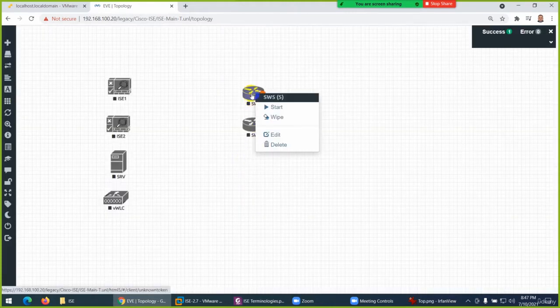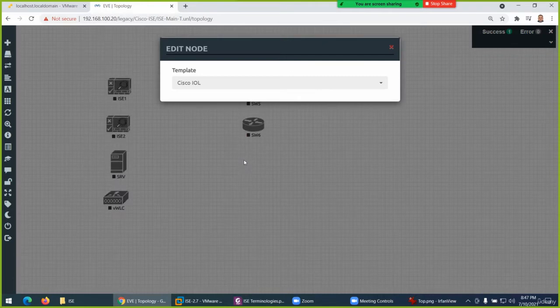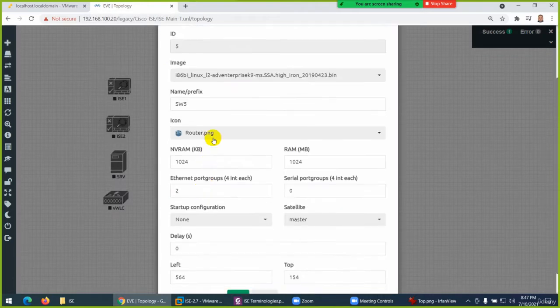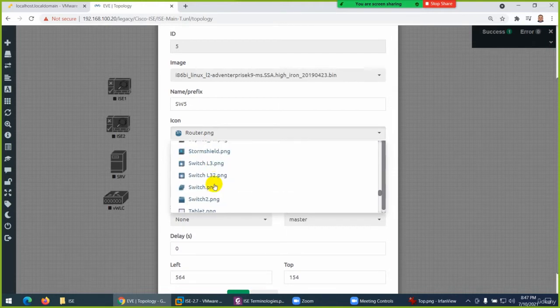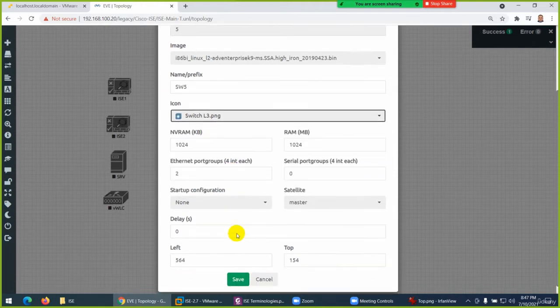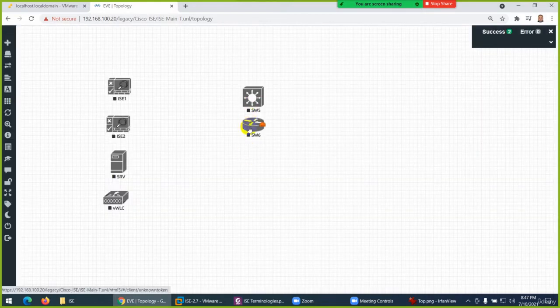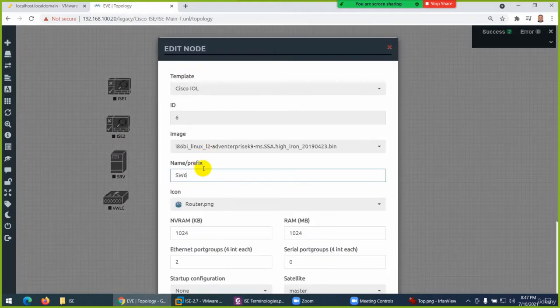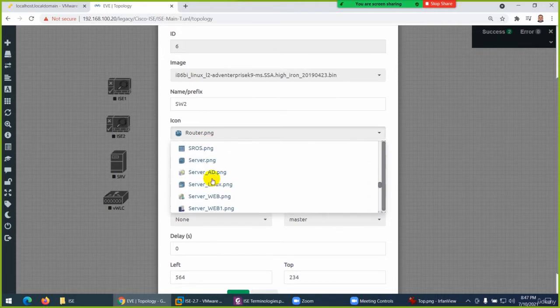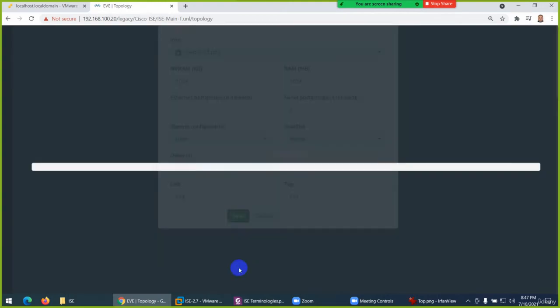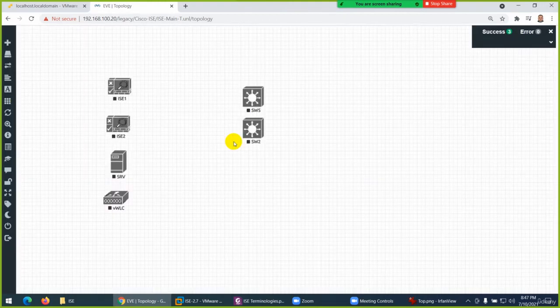Okay, I did not change the icon. So I need to go back and change the icon to switch. So let me go to switch. Here it is, and change. Okay, and let me change this one as well. Right click, and let's change the name to SW2 and change the icon to S, and go to switch. Here it is, and click OK. Okay, so I took 2 switches.